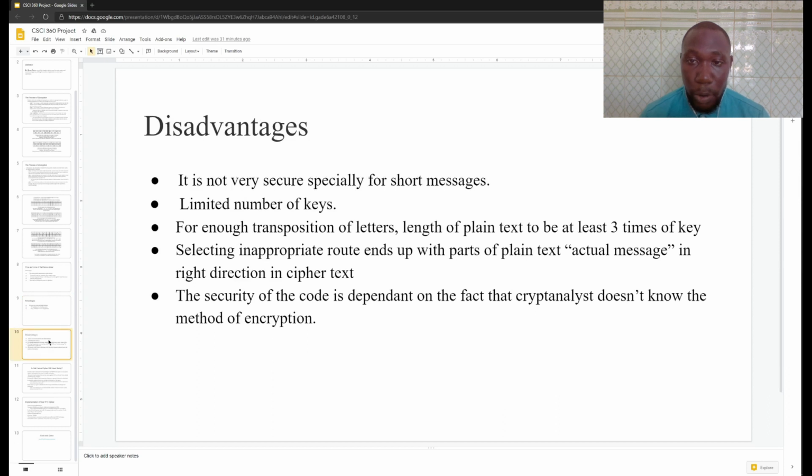A problem that the rail fence cipher faces is that the security of the code is dependent on the fact that the cryptanalyst does not know the method of encryption. Hence, once the method of encryption is broken, the code is already broken. Another problem with the rail fence cipher is that it is not very strong. That means the number of possible solutions is so small that a cryptanalyst can try them all by hand. Therefore, the rail fence cipher is very easy to break, as we only have to test all the possible divisors up to half the length of the text.